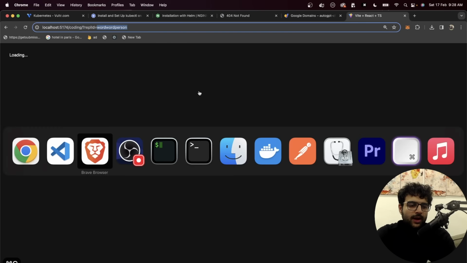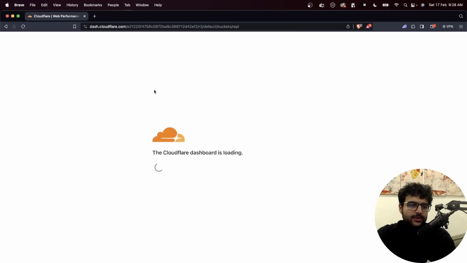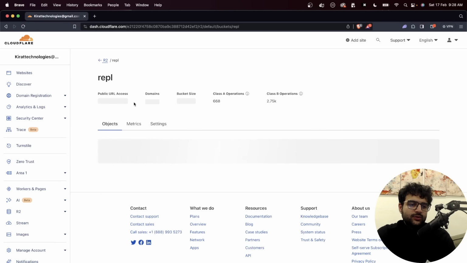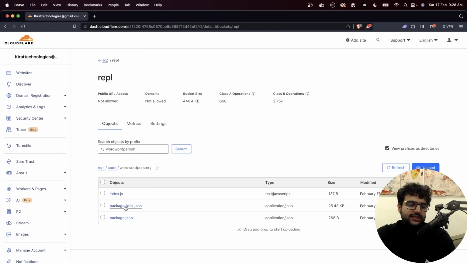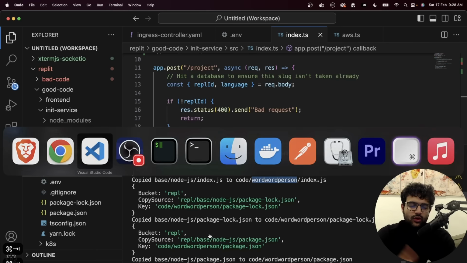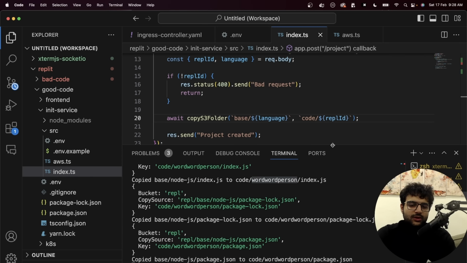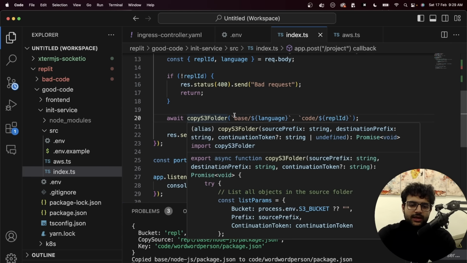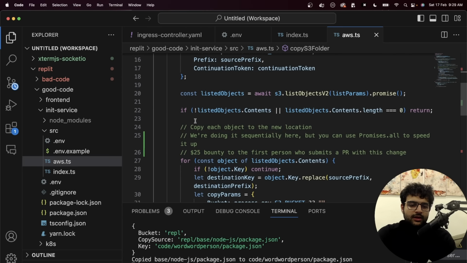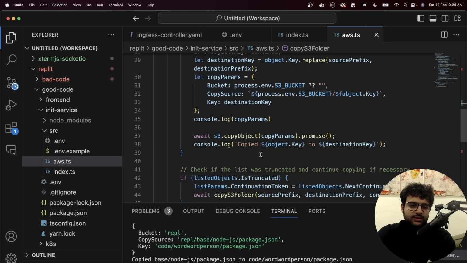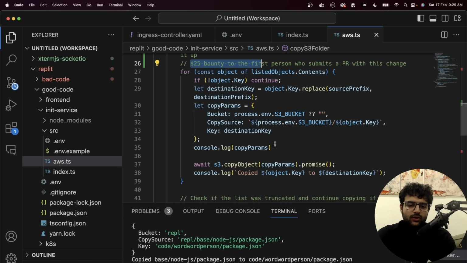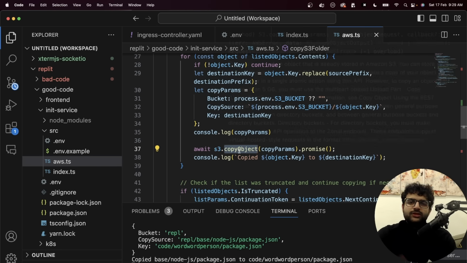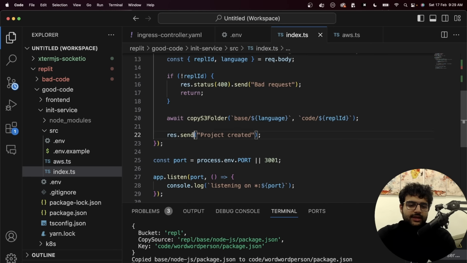Okay, now if I go back to Cloudflare and refresh this page, I can actually see the base code over here. That's what the init service copied for me from base to here. As you can see, it has index.js, package-lock and package.json. If you want to explore more, you can go over to this copy S3 folder, which has all the logic of copying things from here to here. And there's also a small bounty in case you feel like winning $25. Go through this code, fairly simple, it just gets all the files there and runs an s3.copy, which copies one object to the other place, and then finally returns project created.